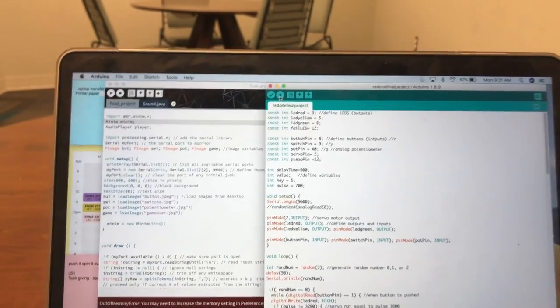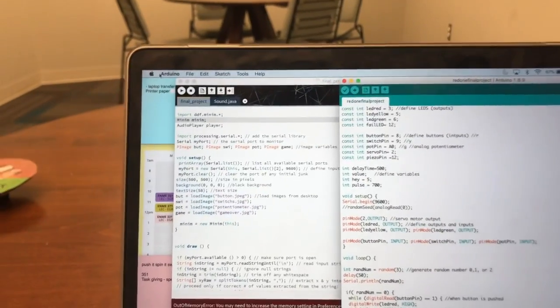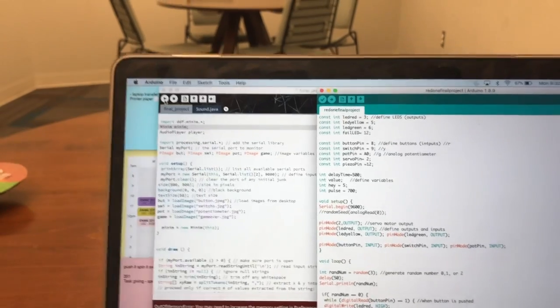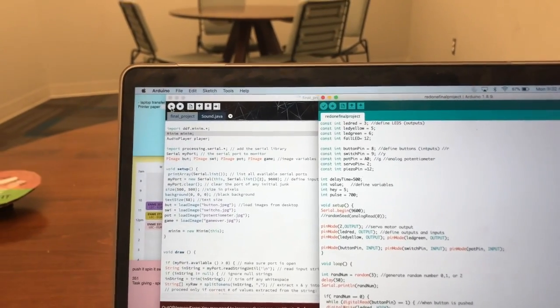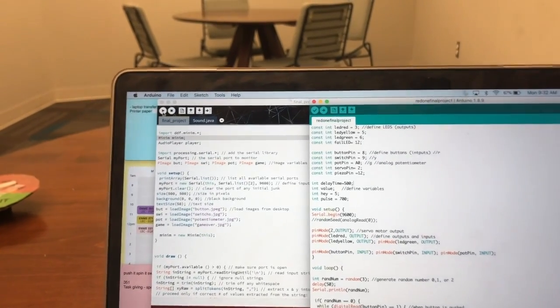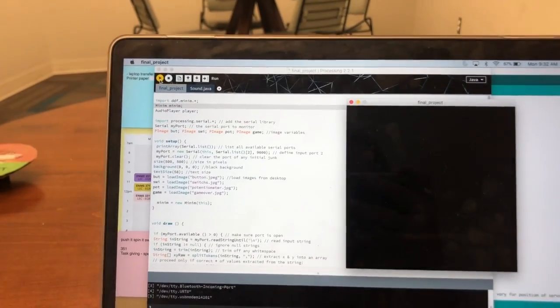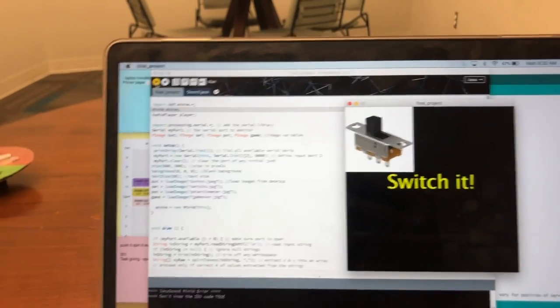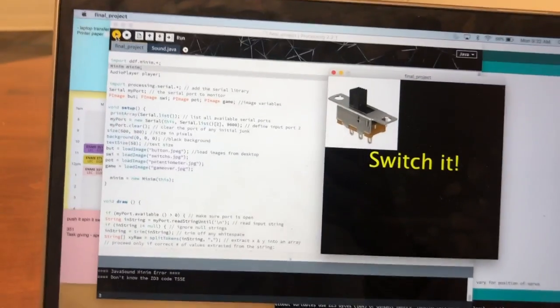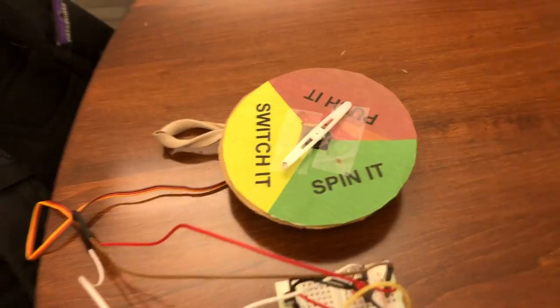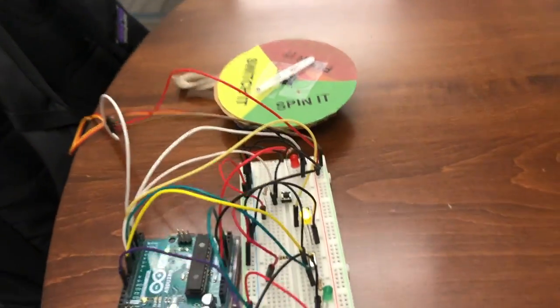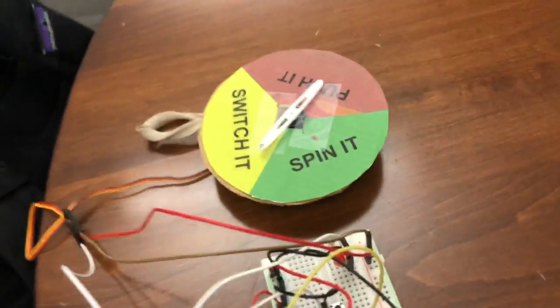Alright, so I just uploaded the code and I'm about to run Processing. I'm going to run a shorter version of the game just as an example really quickly. So we can start Processing. Here's your first auditory and visual command, and the servo motor also moved to show it on this device.